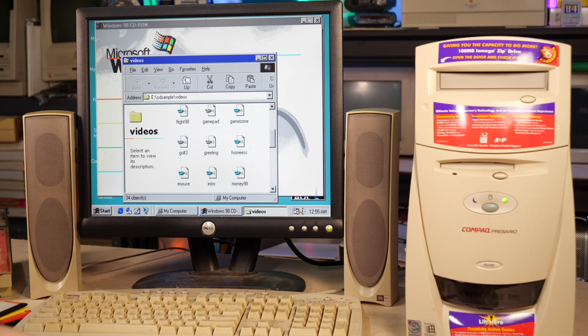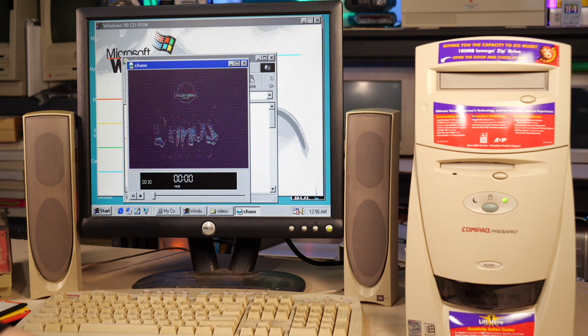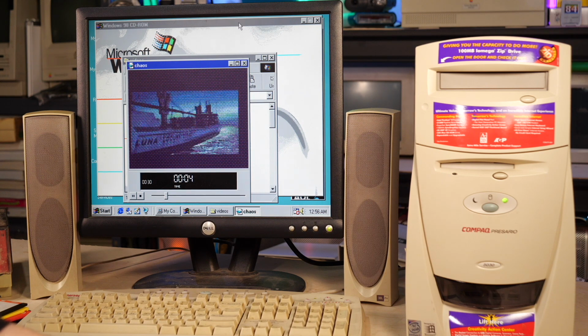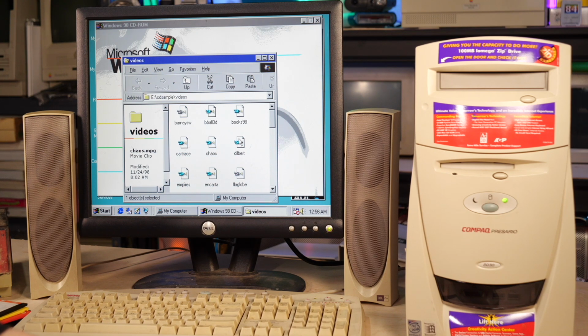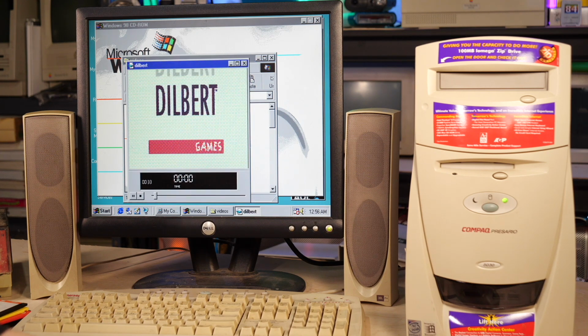Okay, it's just going to open up a folder. Now I'm going to have to, like, guess what these are. Chaos. That is aptly named. Ah, Jurassic Park, Chaos Island. Now with YouTube content matching. Dilbert? Well, that's aged well, I'm sure.